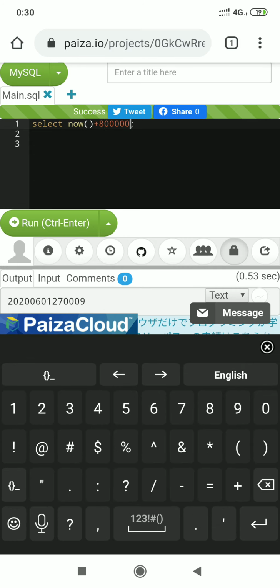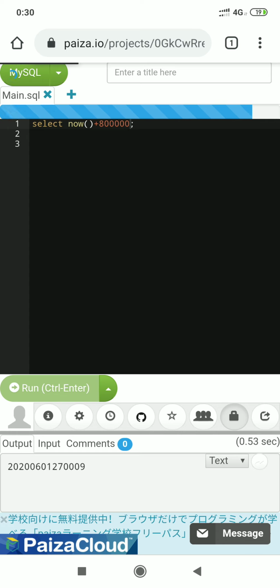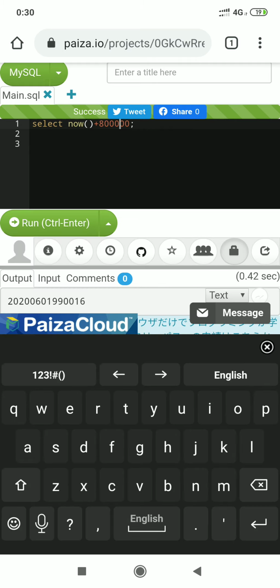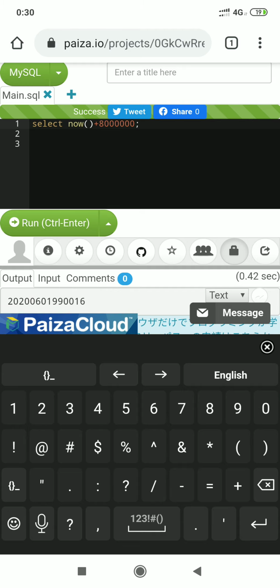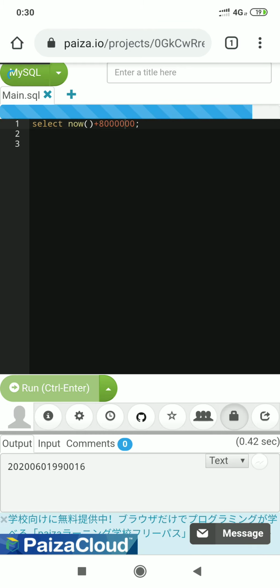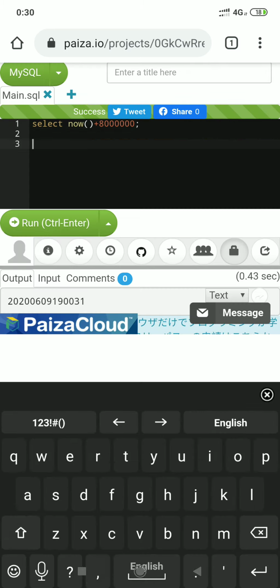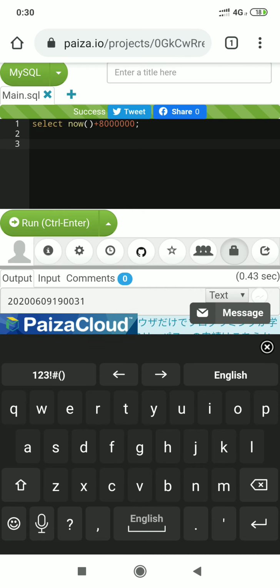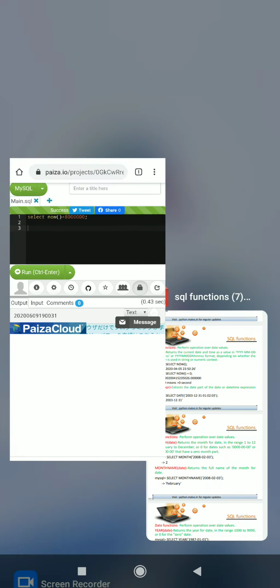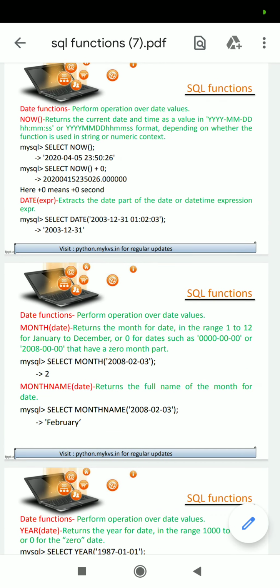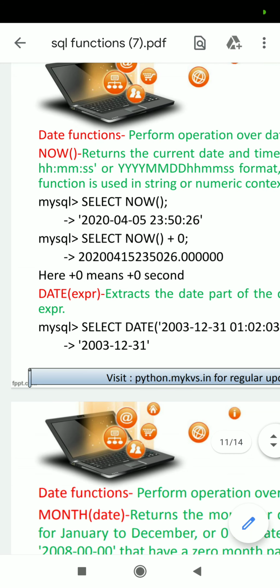One more zero here, then 8 lakh seconds. So it should change, and it has changed. One more zero. Okay, so it changes according to the current date and time. Now you are familiar with when to use NOW and how we can apply addition or subtraction operations over NOW.